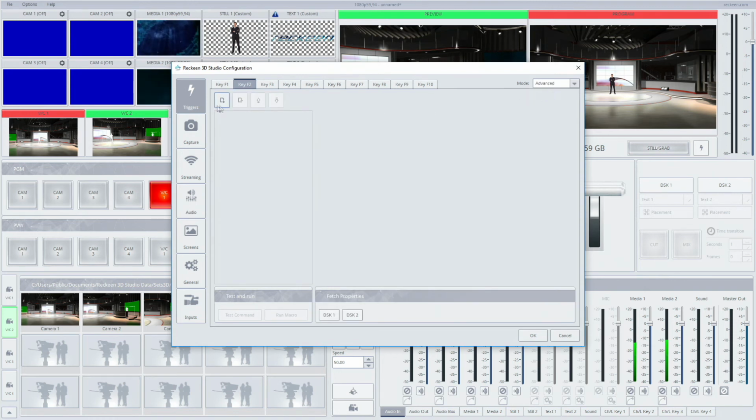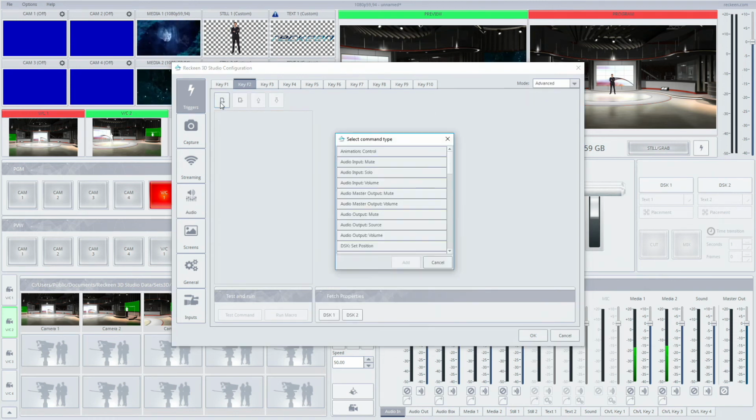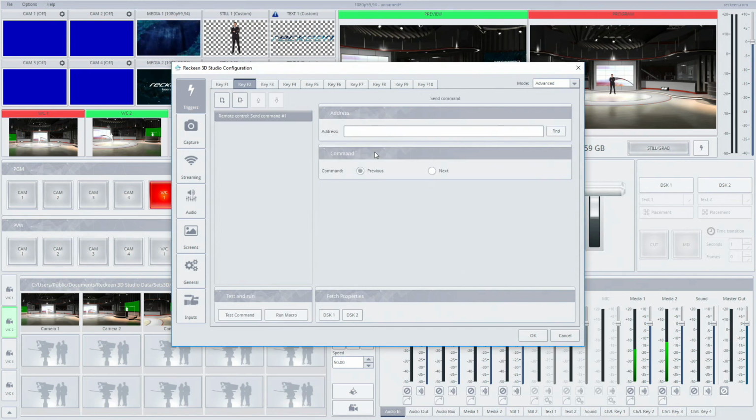We choose Advanced Mode and then from the trigger list, Remote Control Send Command. Again, we search for the correct IP address, and we double-click on the IP. This time we set the command Next. Setting up those commands matches our button settings in the Elgato application on the PC. We confirm the settings by clicking OK.